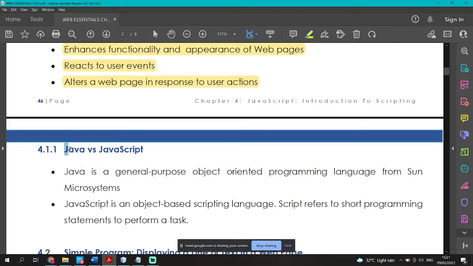Apa beza Java and JavaScript? Maybe some of you kata, oh pernah dengar Java tapi JavaScript tak pernah. Maybe sama kot. They are actually two different things. Java is a program yang you belajar berkenaan dengan fully programming. You buat sistem, you buat program. So we use Java software, ataupun kita panggil Java language lah. Alright, we use a certain software to create a Java language programming.